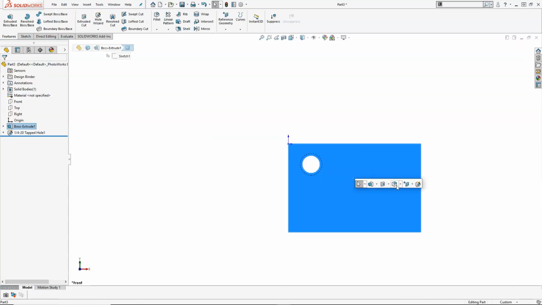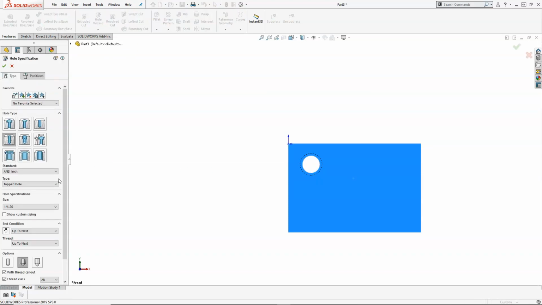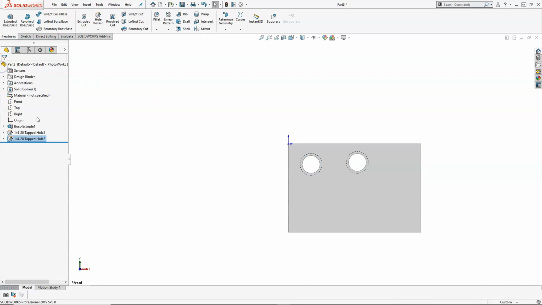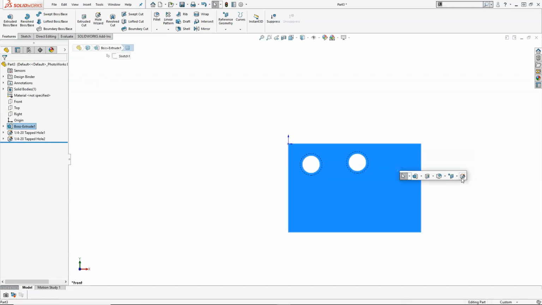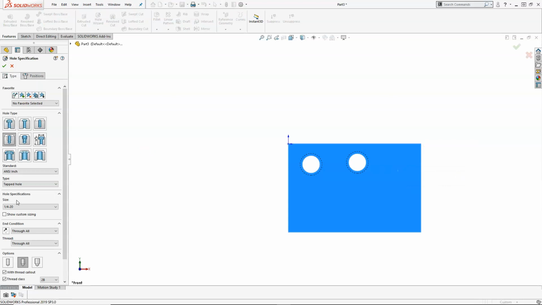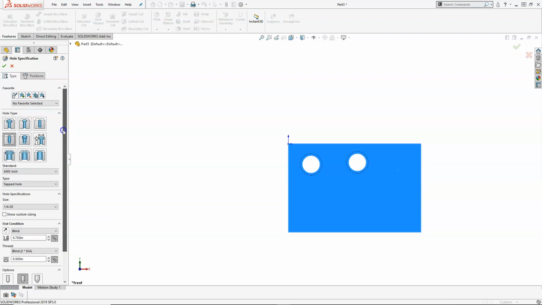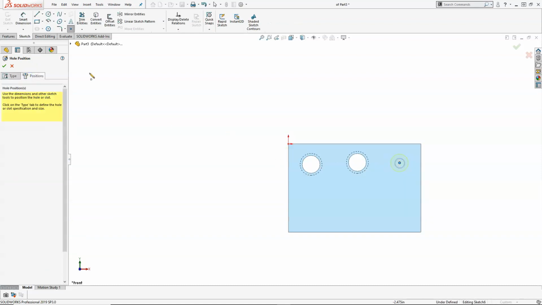Picking on the face, hitting the S key again, going over to the hole wizard. This time I'm going to do through all, and positions, and not really worried about location for this example. One more time for the S key, and we're still in the 1/4-20. This one I'm going to switch over to a blind in condition. And 0.5, 0.75. And one of the things I noticed in 2020 is it gives the option to go depth to the shoulder or to the tip, which is kind of nice. And then position for one more.